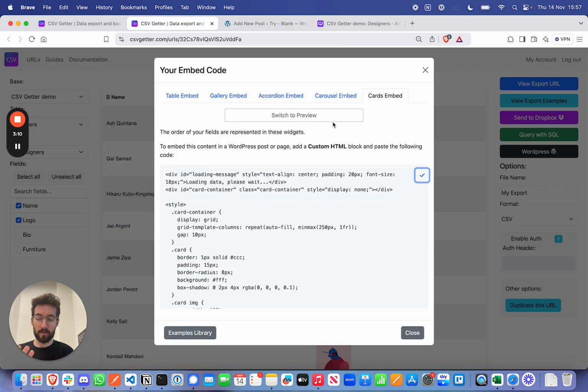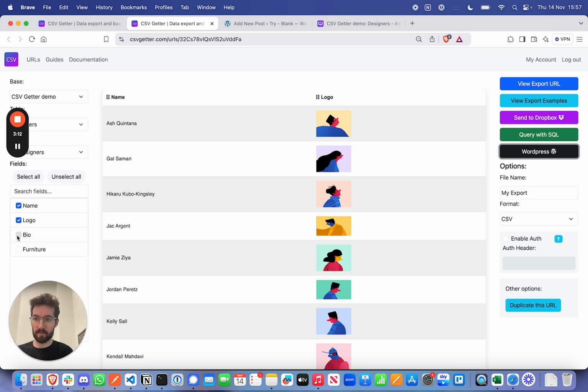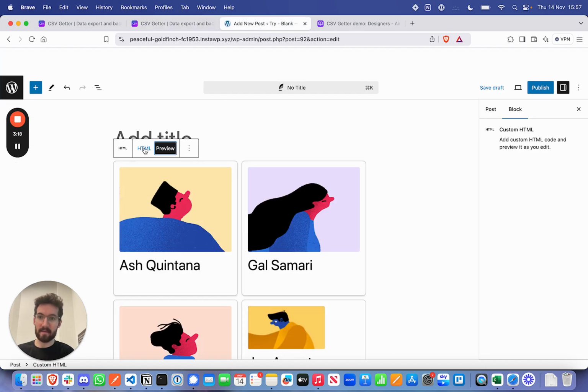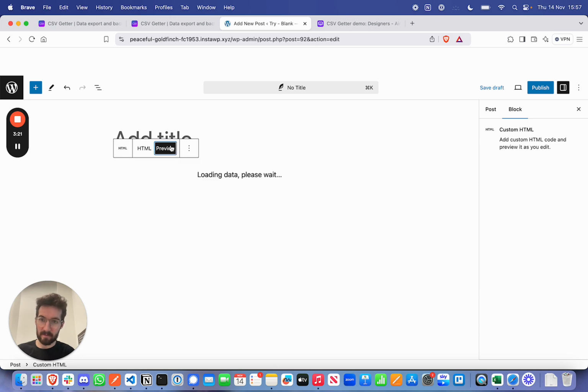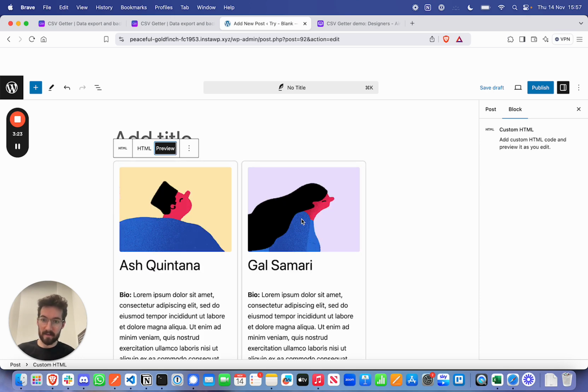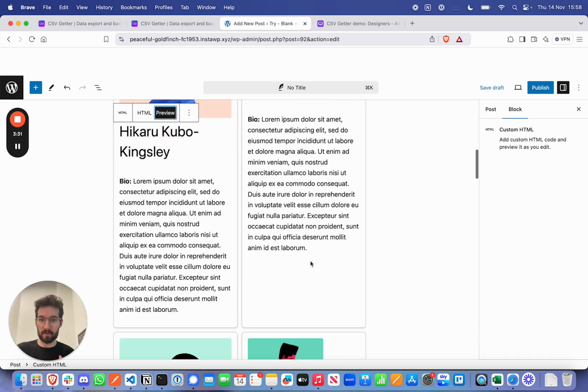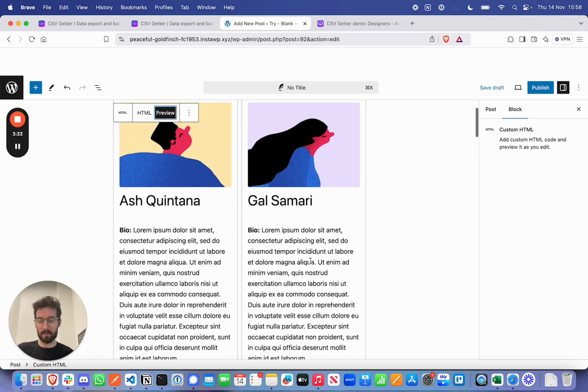And if you want more information in each card, for example, if I would like the bio present in here as well, selecting bio as an output in CSV Getter is going to update whatever's coming out of here, because the CSV Getter platform allows you to select pretty easily what data is coming out of your URL, and it's the URL which is feeding each HTML snippet here.